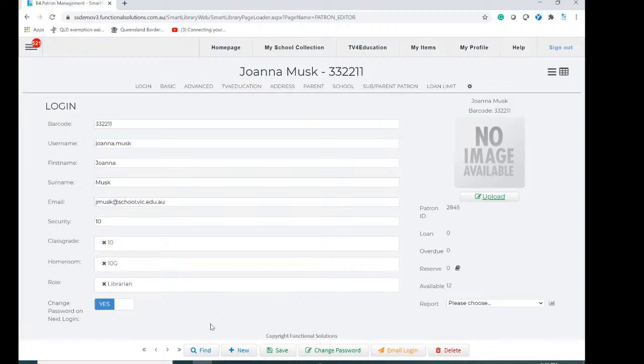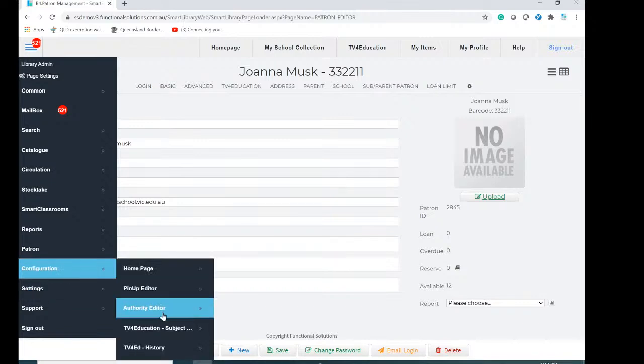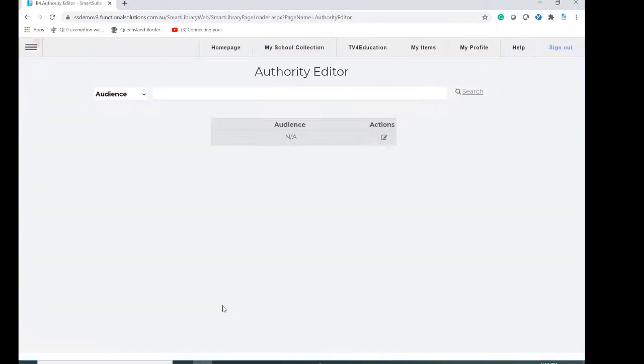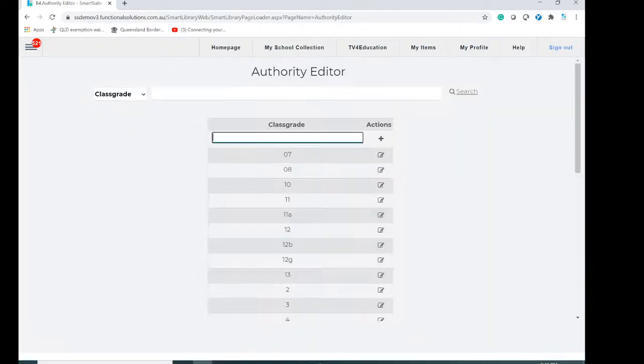Okay, so if you want to do a patron import, it's a piece of cake when you know how. And the first thing you're going to do before you do a patron import, you'll come in here, you'll go into configuration and the authority editor. Okay, and in the authority editor, we're going to create a new classification. So we'll come in here and go to class grade, and the new classification is called STUDNT, students left in 2020.